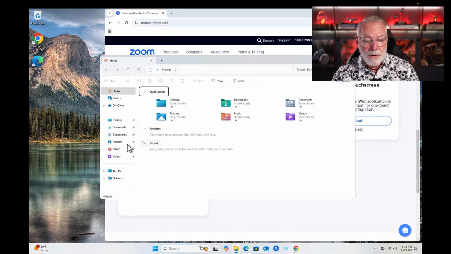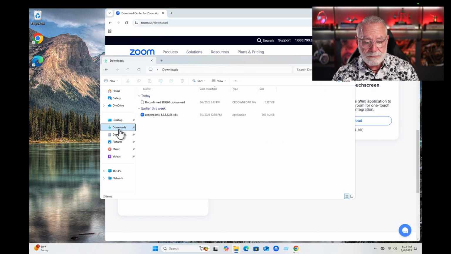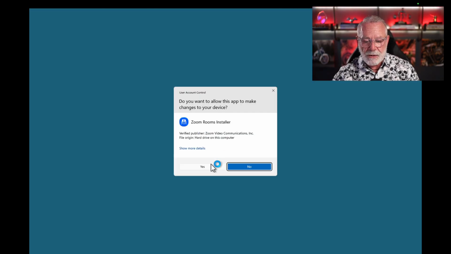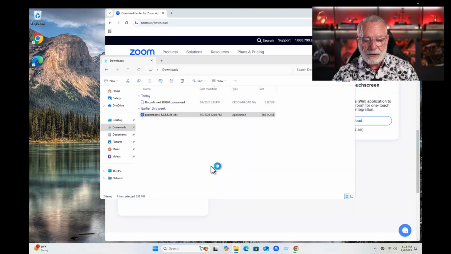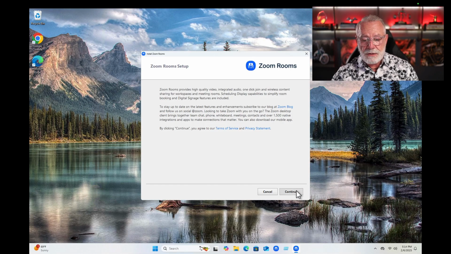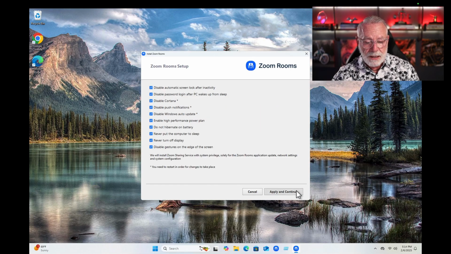Now open up File Explorer and go to your Downloads section. You're going to see Zoom Rooms right here. Double click on it and hit yes to this, saying access control is allowed. So hit continue. You can read it, I'm not going to. So the next step is Zoom Rooms wants to ask you to do all these things for you. You can do them manually, but you might as well have the Zoom Rooms installer do them. And let's just go through them.